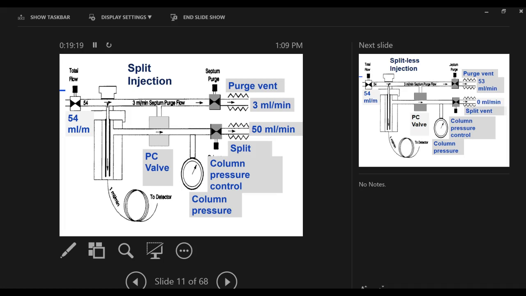Just good practice. So this is a little more detail on the split and splitless injection. Let's say we've got our gas cylinder over here, we've got our flow control, we have 54 mils per minute, and we'll say it's hydrogen coming into our system. Only 3 mils per minute of that, we've got it set up this way, just goes right straight across and out into the room. And you say, I wasted that? Why did I do that?